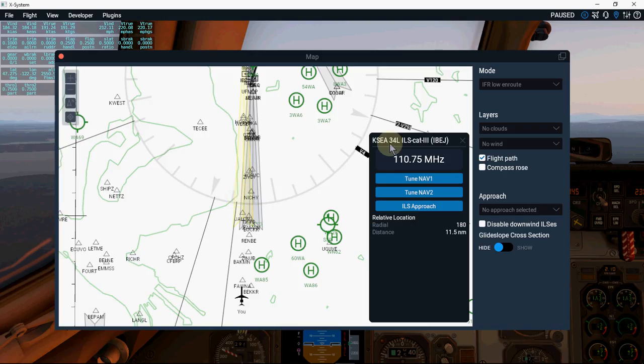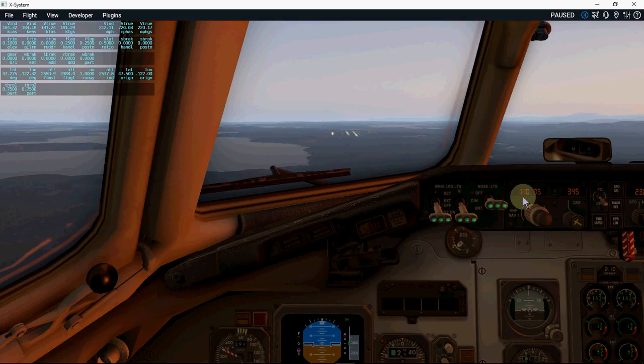Okay, and as you can see here we can read KSEA. This is the Seattle runway 34L ILS. This is the frequency, so we could manually tune this frequency, or we click here on tune NAV1 and automatically we will see that our radio is correctly tuned on the ILS related to the runway 34L. Let's see. Okay, you can read here the frequency on the NAV1 radio. This is the correct frequency.